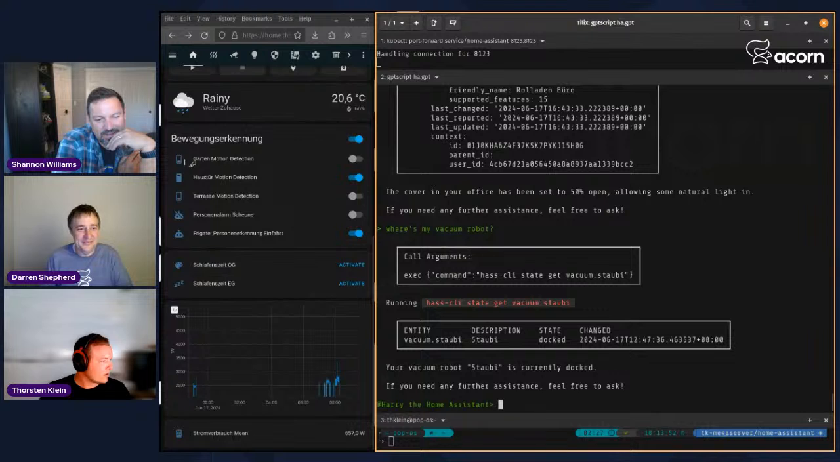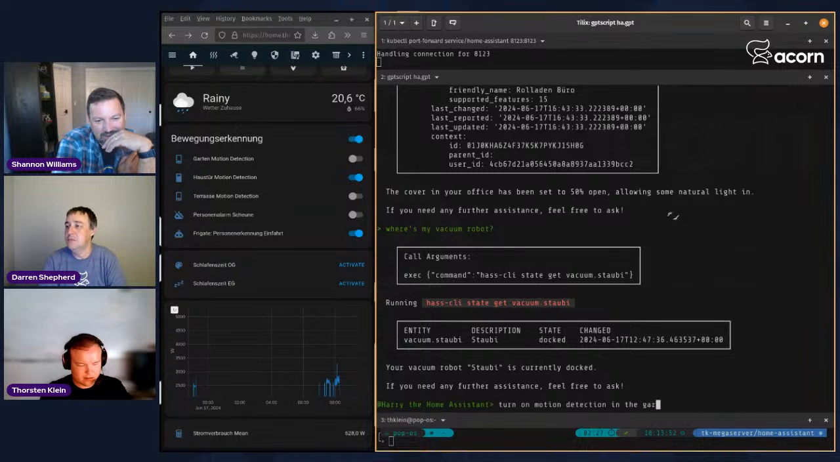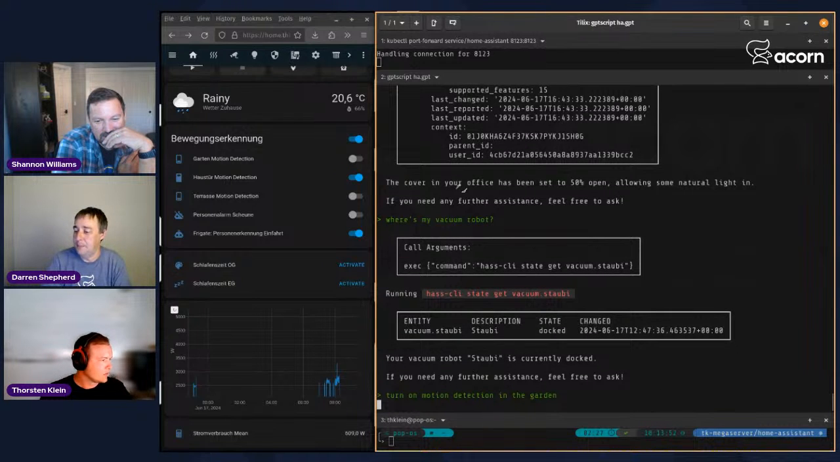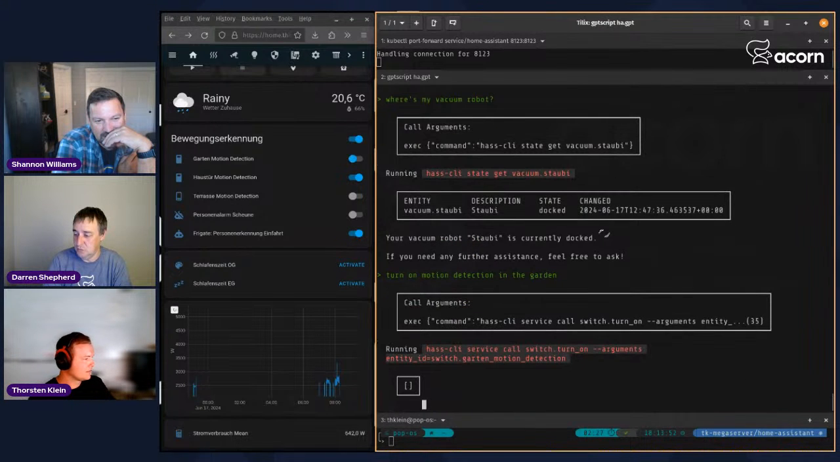I also have all my cameras and the home surveillance system hooked up. So let's just turn on motion detection in the garden. You should see this flip on. Let's see. Yeah, there we go.